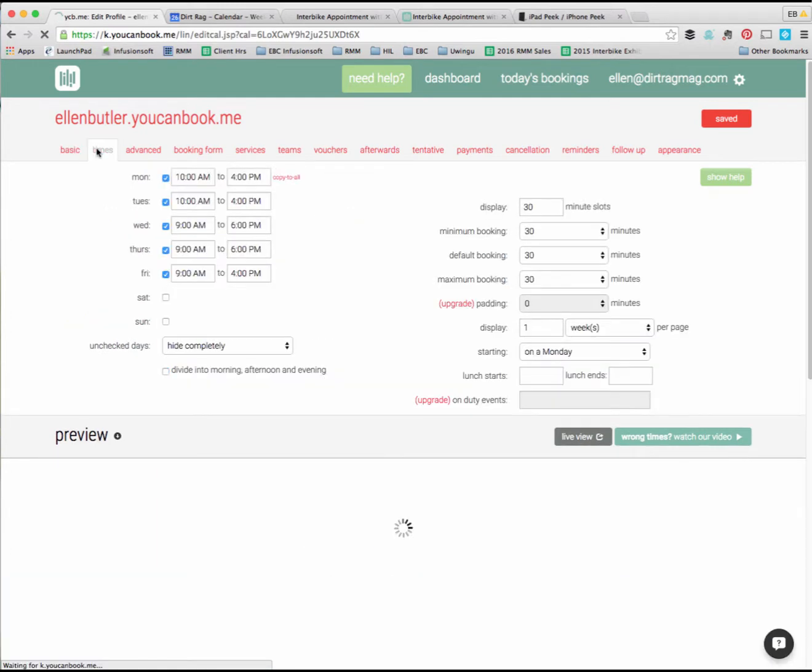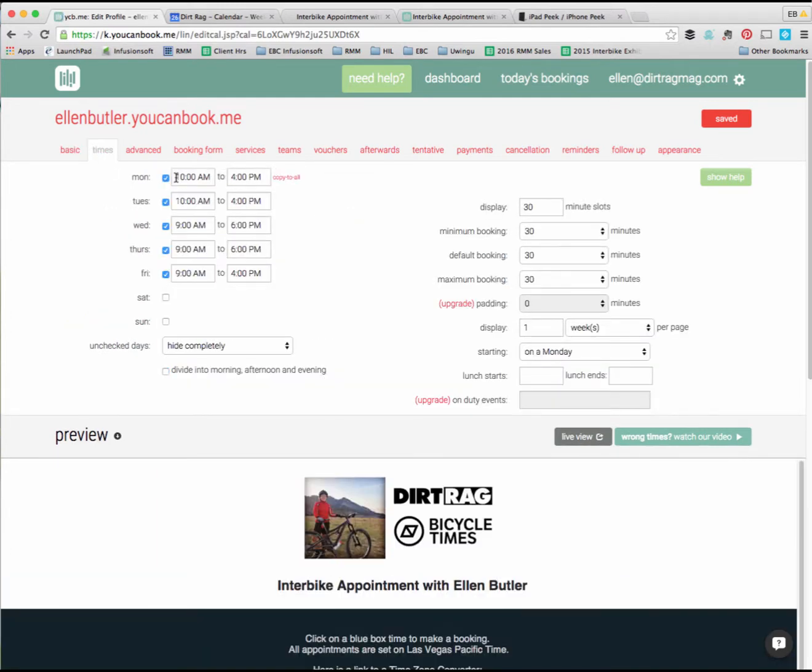Then we're going to switch over to the Times tab, put in your start and end times for each day. And then for me, I have 30-minute appointment slots with a minimum booking of 30 minutes. You could adjust that accordingly based on the appointment types that you're going to have.